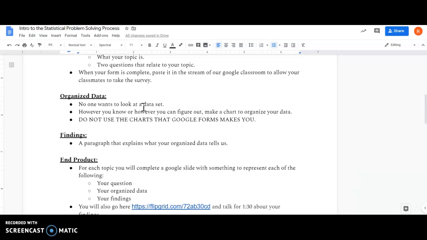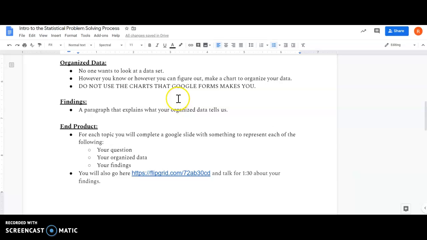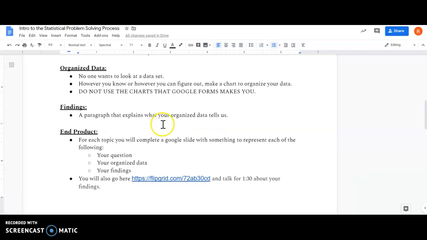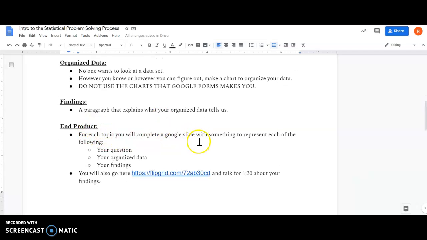The one thing you cannot do is, on the Google form, it gives you a graph suggestion. Do not copy and paste that graph suggestion in there. And then you will write a paragraph that explains and organizes your data. So what did you find with your 2 questions? What can you find with your 2 graphs? At the end, you're going to put all of this, except for the form, on a Google slide. So you will create a Google slide that you'll turn in. And on there, you'll have your question, your organized data, and your findings.